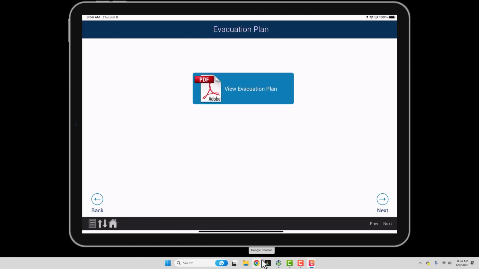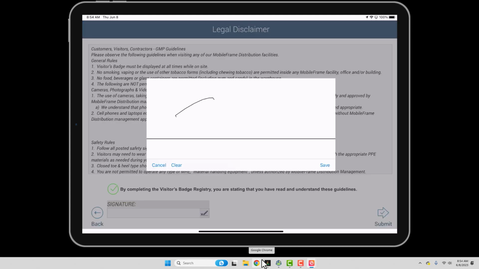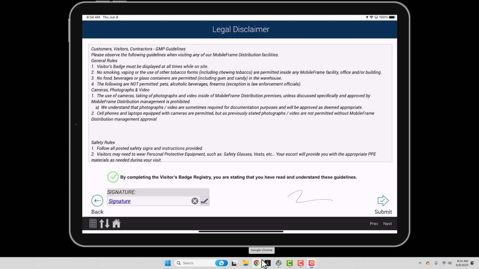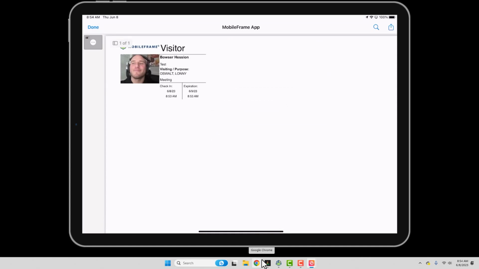You can click on that to view the evacuation plan, make you select it, and then we have the legal disclaimer and a little acceptance box and the all-important signature, which will then appear on the printed documents as well as badges if needed. So from here, then it'll display the visitor badge.